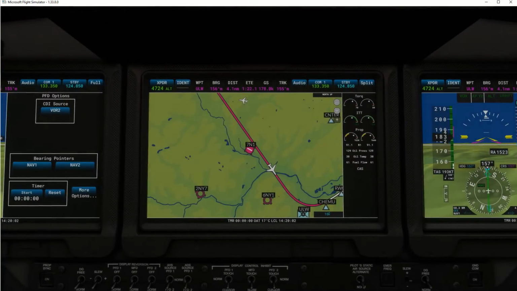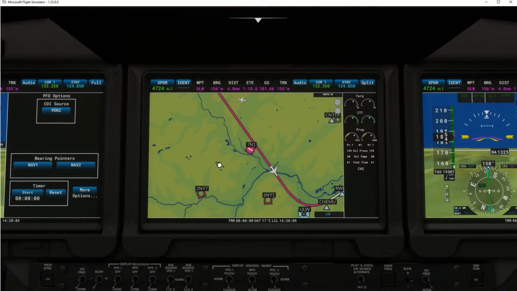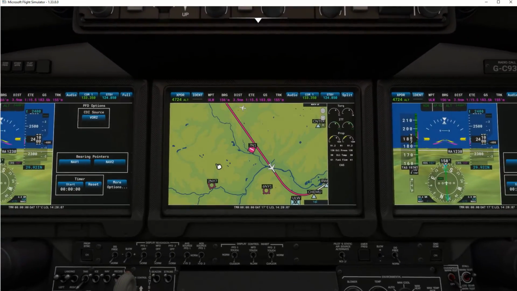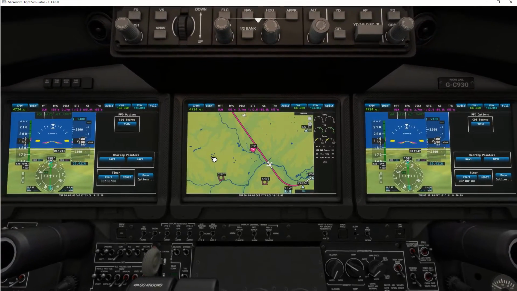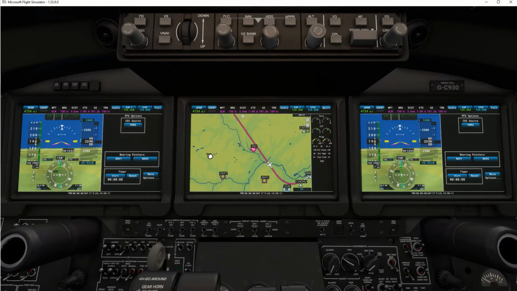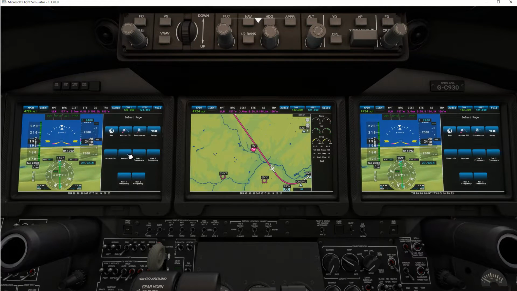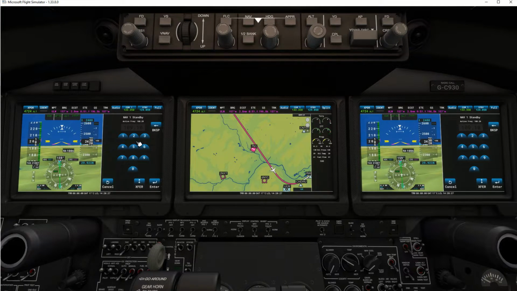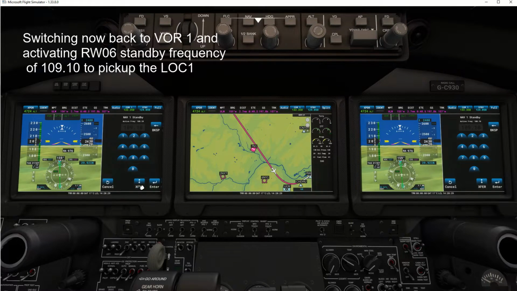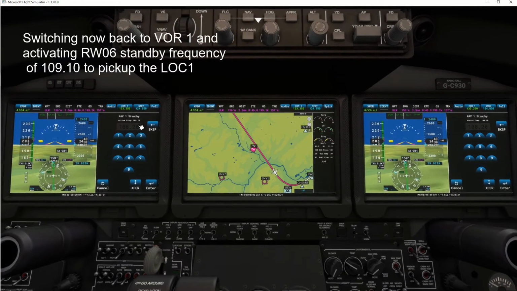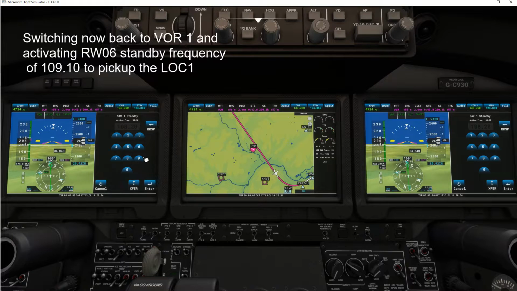So very shortly I'm just going to switch now to VOR1 and change the nav 1 frequency to standby and make it active. So the frequency of 109.10 will be like a localizer frequency. So we're not going to be doing an ILS landing, but I want to still pick up the localizer because it will line us up perfectly with the runway.